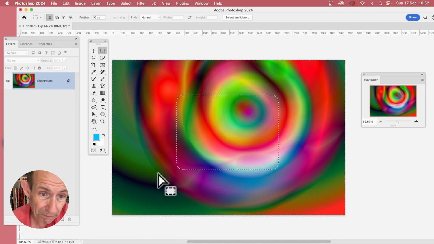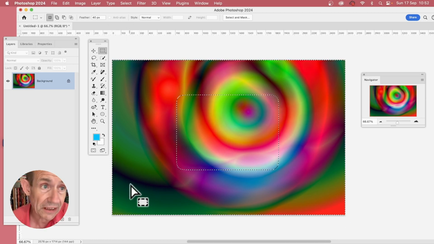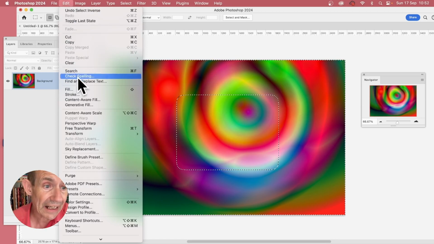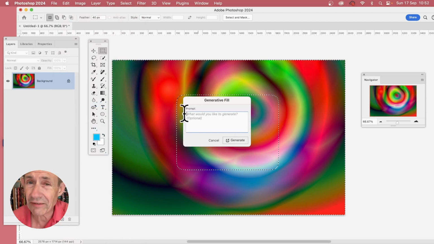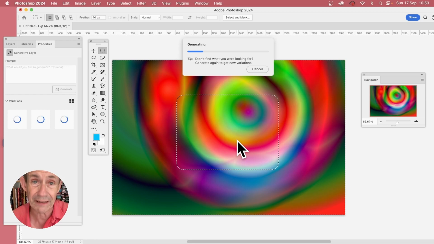So I'm just going to apply the generative fill to this. So edit and down to fill and generative fill. So select that, and you don't have to type anything. You could of course, but I'm just going to click generate, leave it blank, and it will process and create its own gradient.